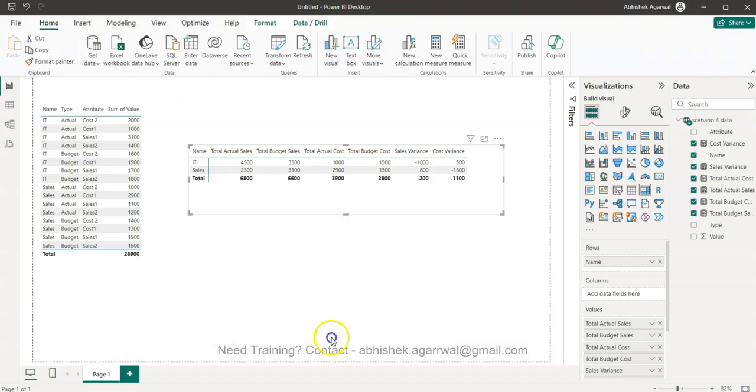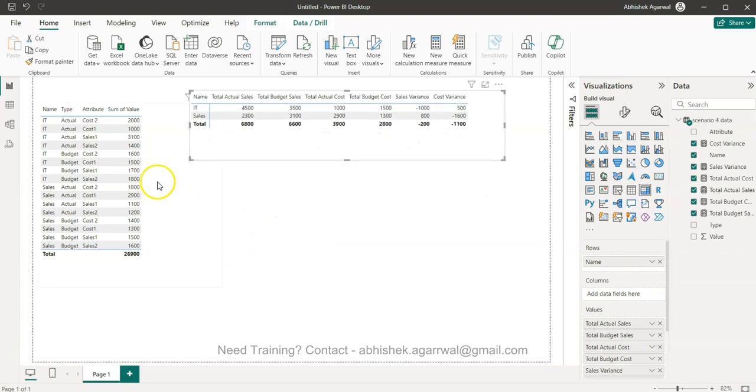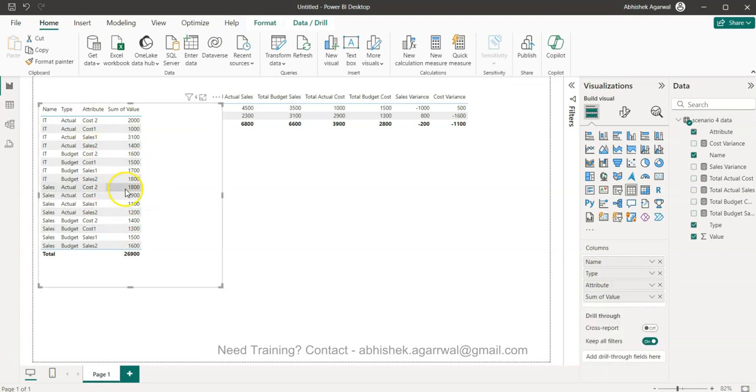Okay, with that, let me come back over here. And what I will do is show you how you can do that. So first thing first is create this table. Just pause the video and simply take this data.